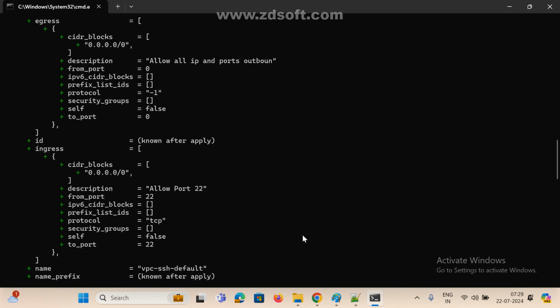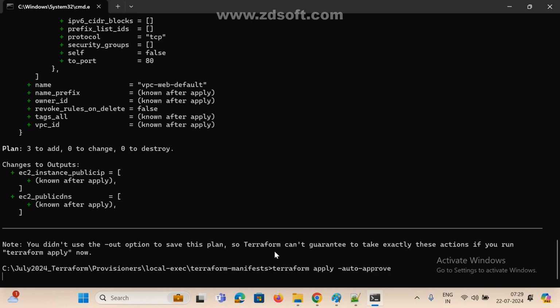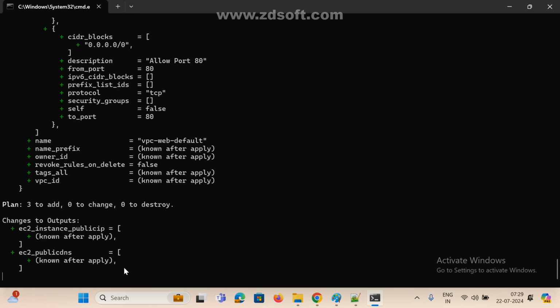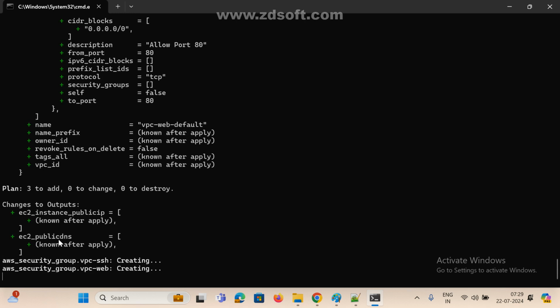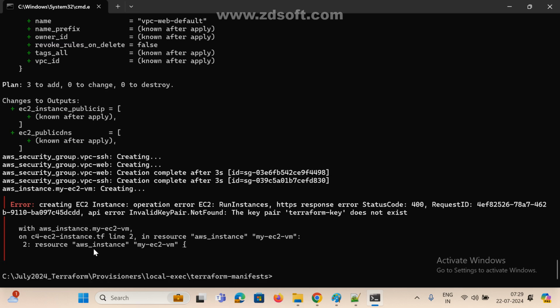Okay, now I am using the terraform apply command: terraform apply -auto-approve. Now let's try how it will work. Now the provisioner, right? See here, this is for output printing purposes. Now it is creating. So SSH, somewhere it is missing.